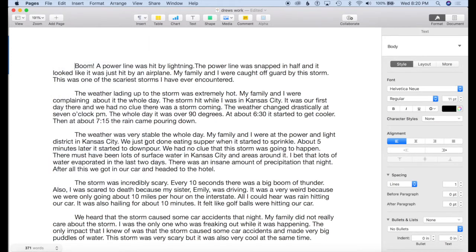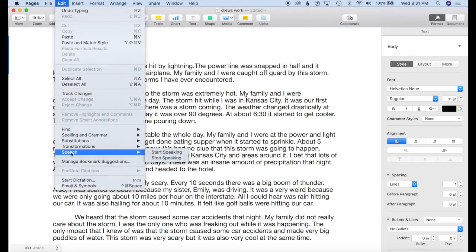A power line was hit by lightning. The power line was snapped in half and it looked like it was just hit by an apple.